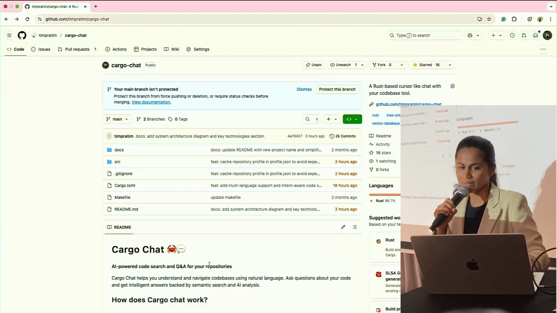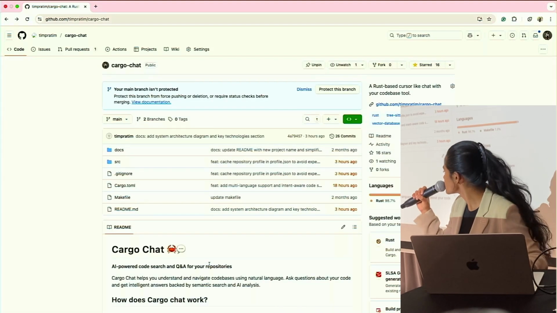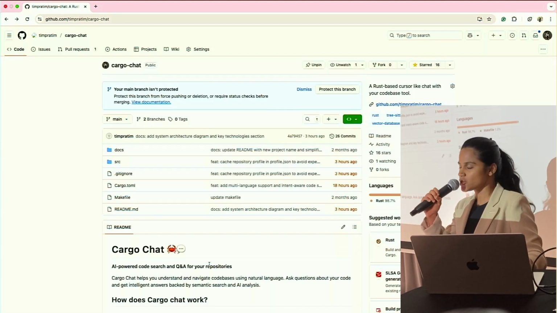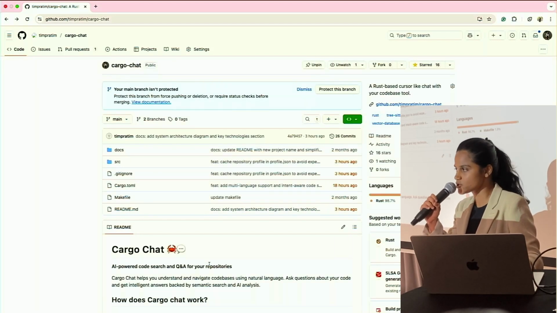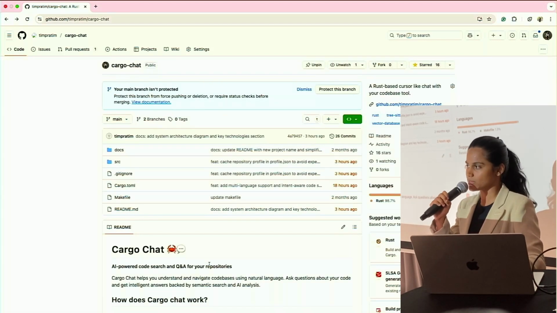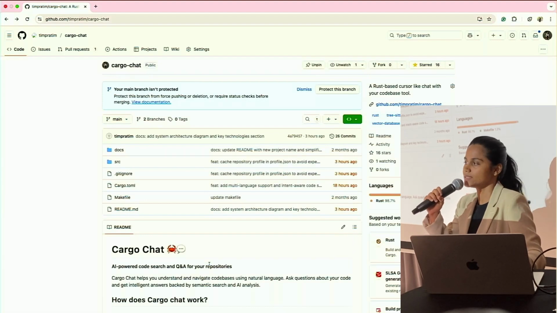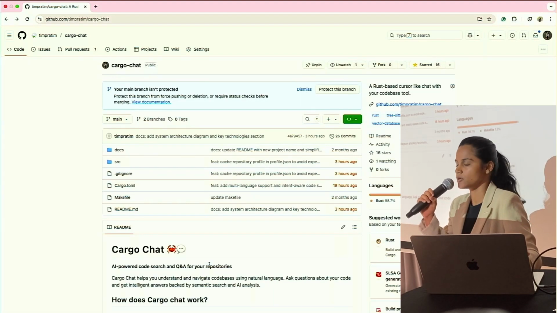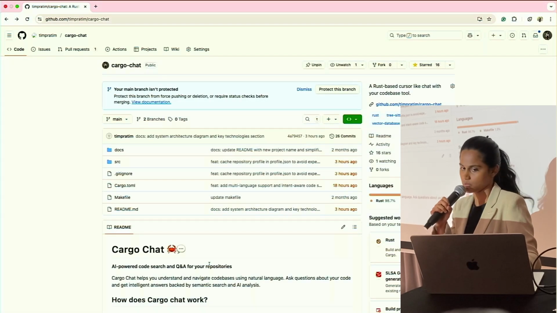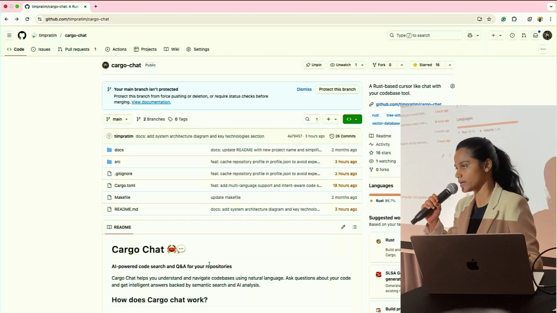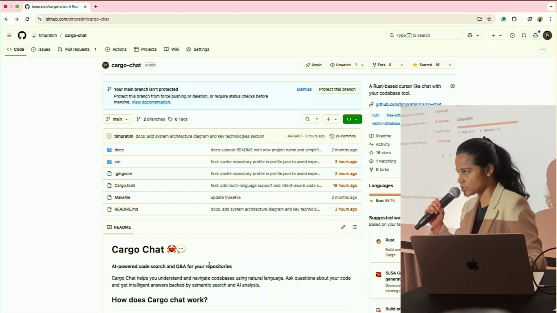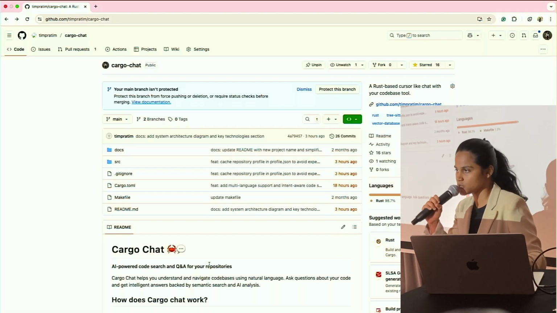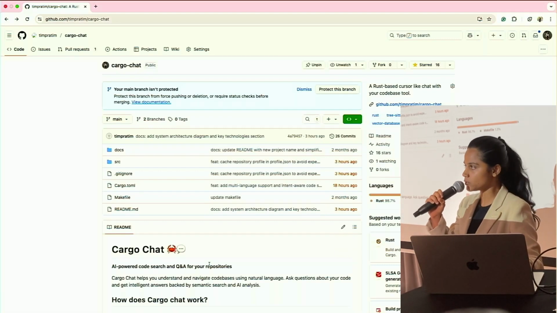So quickly, to understand a few things about Cargo Chat: it is a CLI based tool where you can ask questions to your code base. You can ask anything, like how you use Cursor or any of your IDEs, you ask your code questions and it replies. The IDEs that we use currently go one step ahead. They also have agents. They actually change the code or they write code for you.